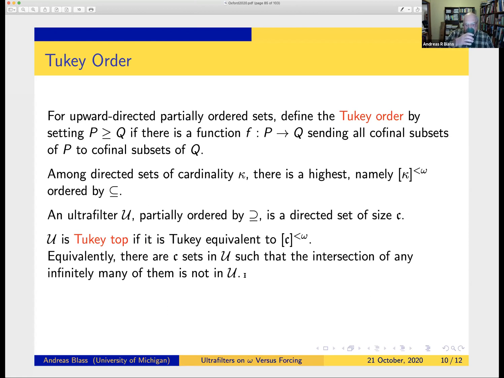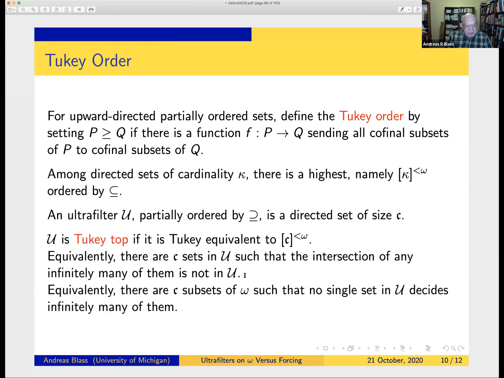Ultrafilters like that exist, which I hope I stated. No, I said it in equivalent form. Continuum many sets, such that no single set decides infinitely many of them. Such things exist.